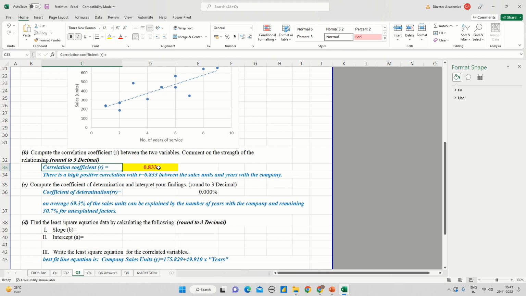And remember, the answer for correlation always should range from +1 to -1. It cannot be less than -1 or more than +1. If you get any answer like that, that is wrong. Now you use a huge formula while doing manual calculation, but Excel makes our life simple. So there is a high positive correlation, which is 0.833, between the sales unit and the number of years a person has put in experience in that company.